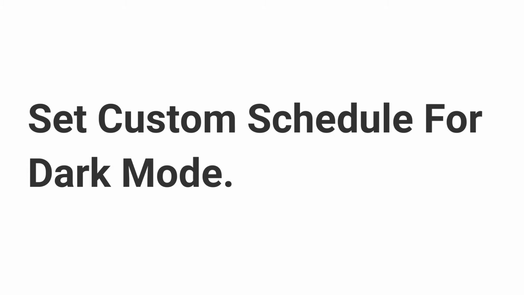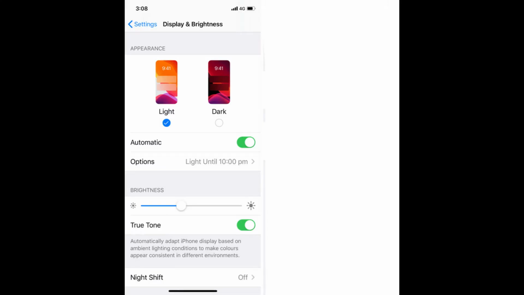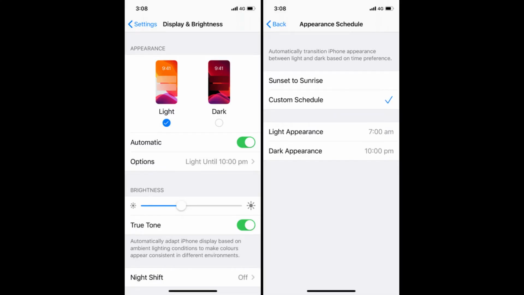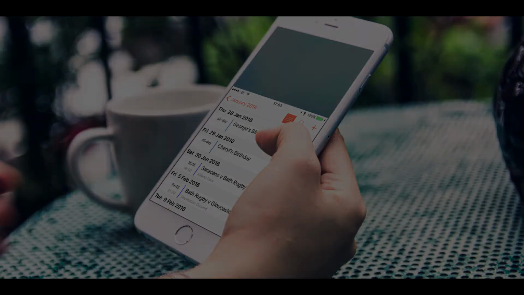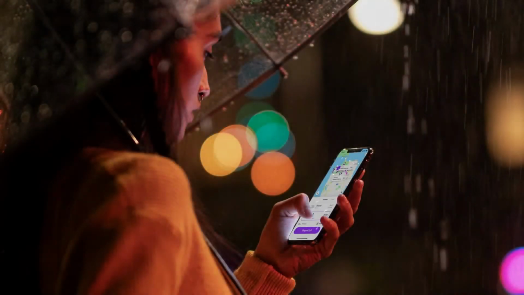Number 2. Set custom schedule for dark mode. Go to Settings, Display and Brightness and turn on the automatic feature. From the new options below, you can set a custom schedule for dark mode based on the sunrise, sunset, or a specific time.